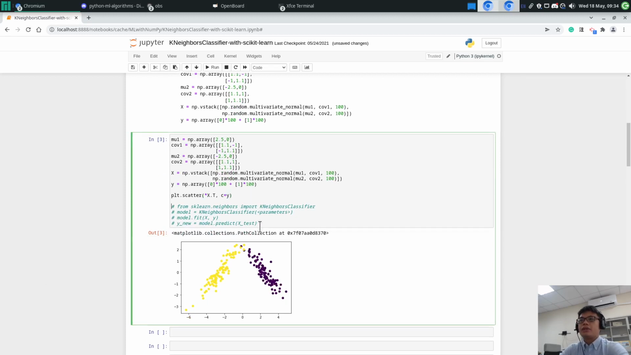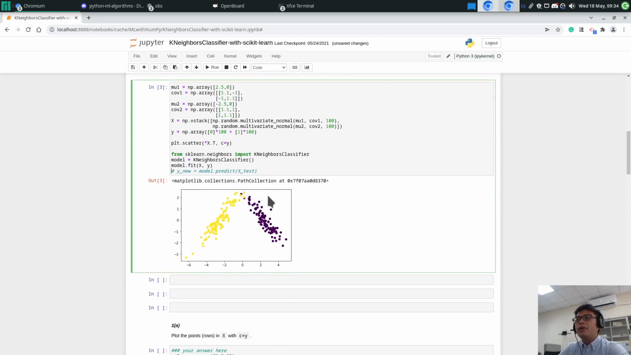Now let's do the training. You see, from sklearn.neighbors import this model and set model equal to this classifier. Let's take the default setting, okay? And we can do the model.fit. And now we have X and Y, we are able to train the model. So this part is the training. But now we don't have the testing data, right?